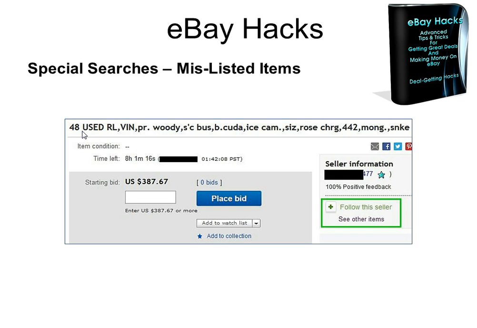Because I am a vintage Hot Wheels collector, and that's my main business on eBay, let me translate this title for you. 48 used red lines. Red lines are the term that they call vintage Hot Wheels. Now this word VIN right here, you might think it's VIN like VIN number, but actually I think what this seller meant is vintage. Okay, so 48 used red lines vintage, and I think the PR stands for purple, Woody, which is a car, S'(C) bus, which stands for school bus, B.Cuda, which stands for barracuda, or maybe brown Cuda, Ice Cam, which is ice blue Camaro, Sis stands for Sizzler, which is a different type of Hot Wheels car, and then Rose Charger, 442 is an Oldsmobile 442, and then this stands for Mongoose and Snake.